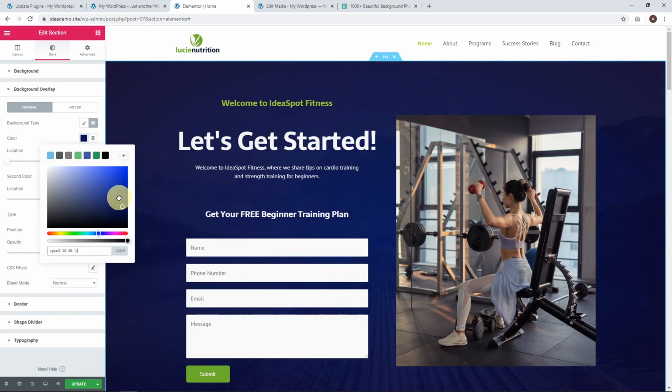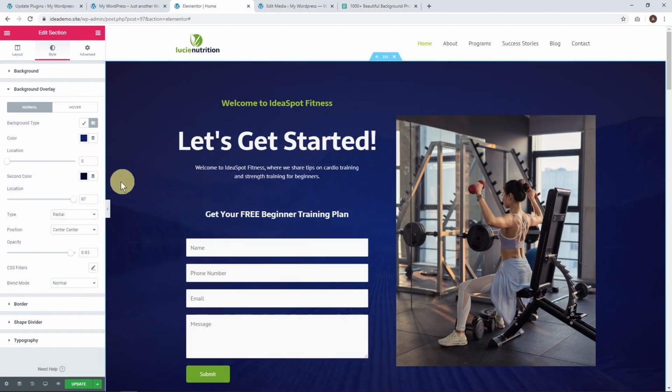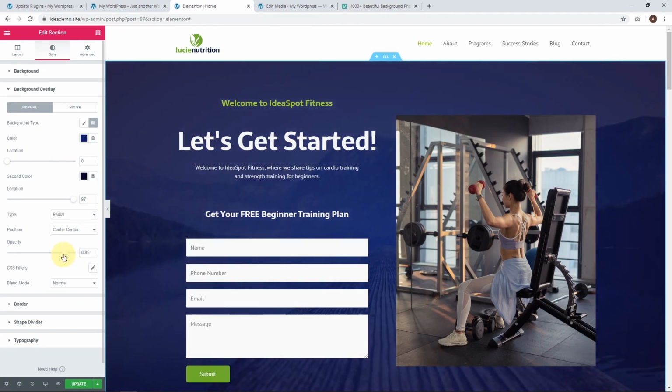Let's go with a little bit more brightness. It's totally up to you with these color schemes, but I think that looks pretty good. And then let's look at the opacity a little bit there. Let's grab that button. There we go. So that's basically how you do it.